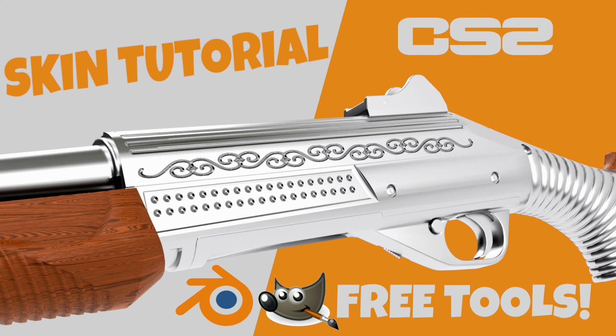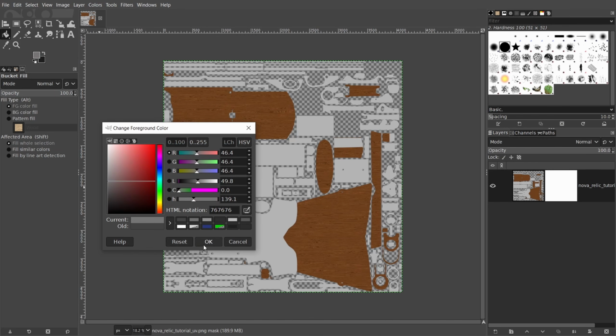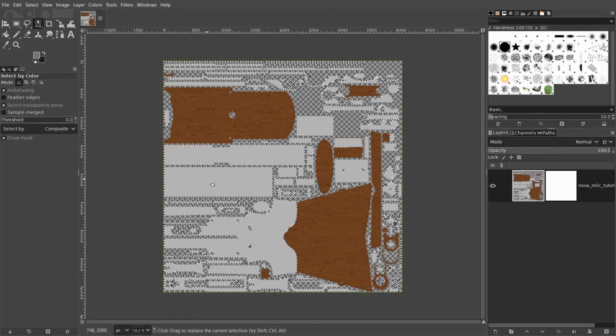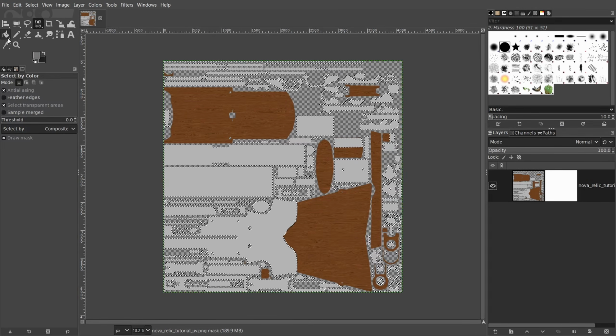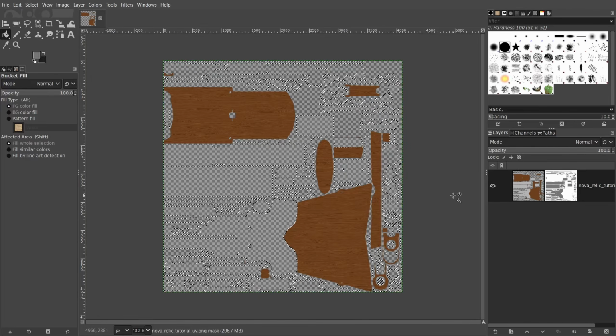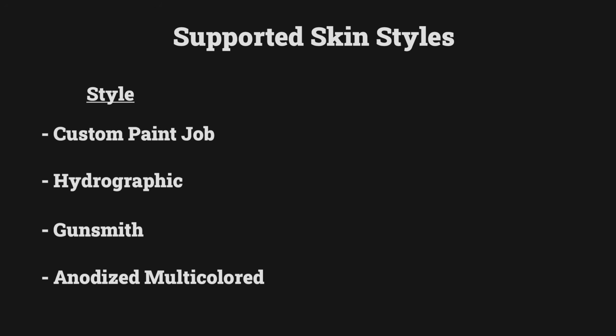If you watched my complete CS2 skin tutorial, then you'll know that you control the wear of a skin using the alpha channel. We'll go back to that later in the video. But before that, the first question we need to look at is which skin styles allow the control of wear. So there are 4 styles where the alpha channel affects the skin: custom paint, gunsmith, anodized multicolored, and hydrographic. However, the effect of the alpha channel varies depending on the style or even within one style.